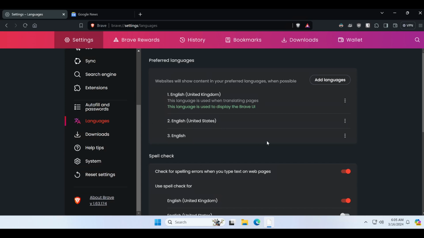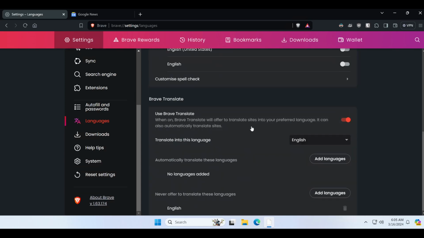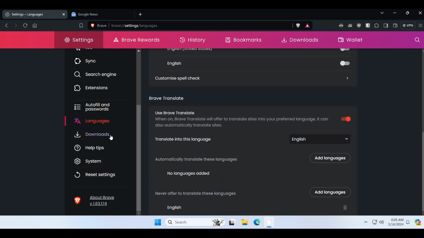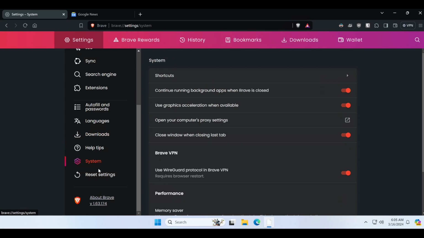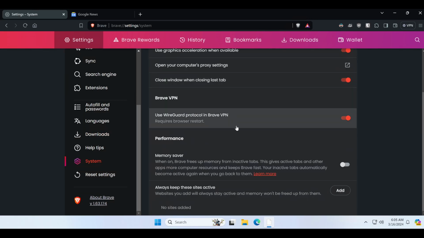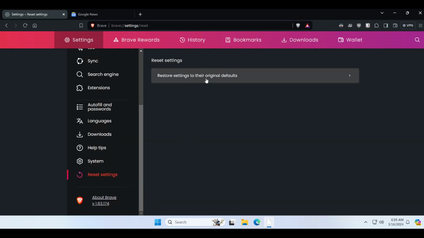Choose your language and your spell checkers. Choose where your defaults normally go for your downloads. You've got your system shortcuts in here, including a memory saver if you want to enable that. And of course, if everything goes sideways and you've messed up big time, you can always restore the settings to their defaults. So that's a great overview of the Brave browser.